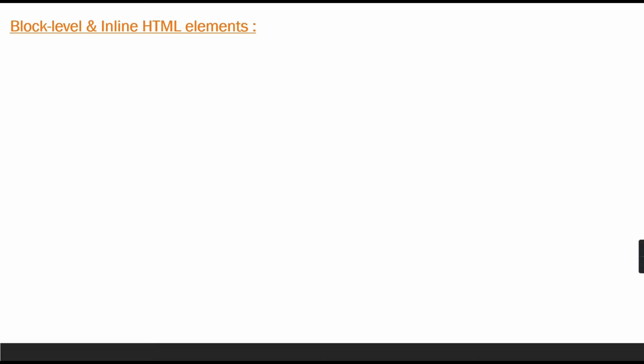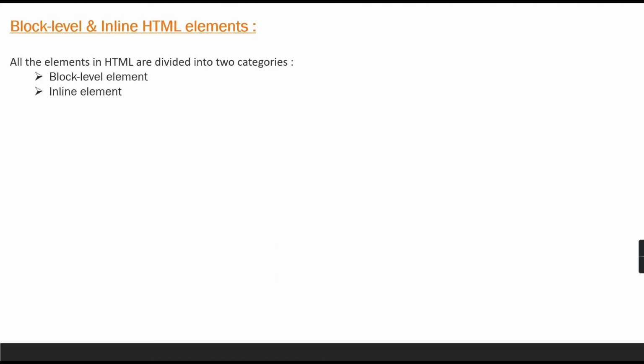In this video, we are going to learn about block level and inline HTML elements. So what are block level and inline HTML elements? All the elements in HTML are divided into two categories. The first one is block level element and the other one is inline element. Whatever elements we have learned till today's video, all of those are categorized into these two sections.